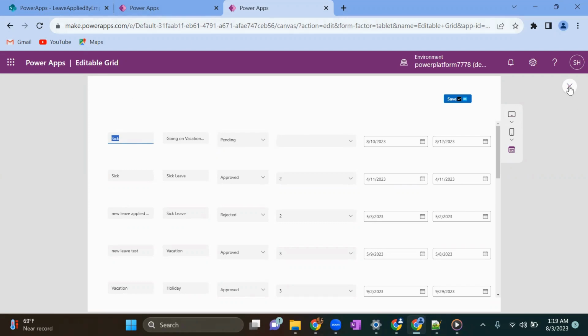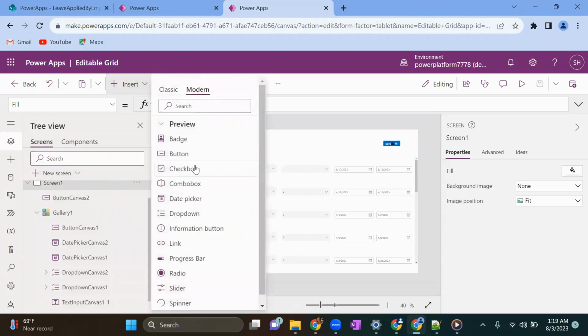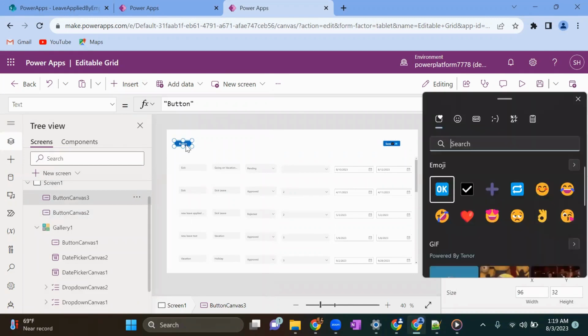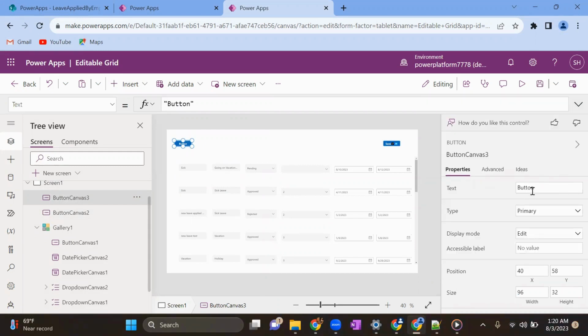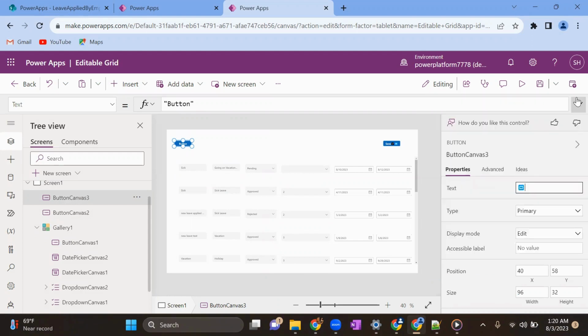So for that, we will add one more button outside our gallery, and this button will also come from the modern controls only. And again, press Windows dot. You will see all the emojis. For undo, we will use this icon and close it. It gets added. Sometimes Power Apps is very annoying. It's very slow. It didn't show your changes very quickly. Now it showed up.